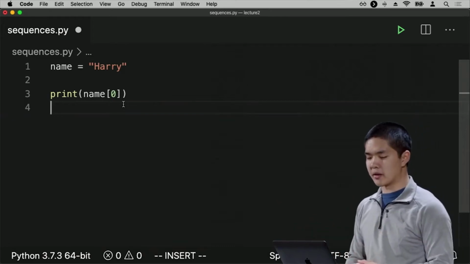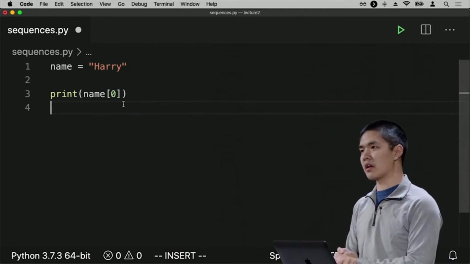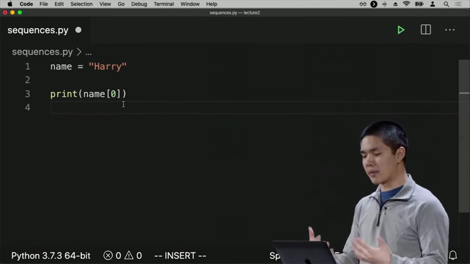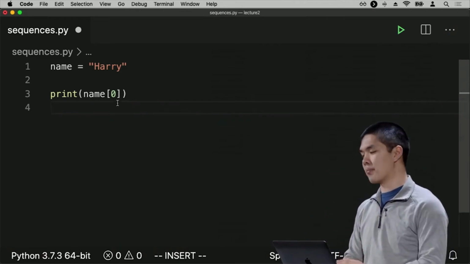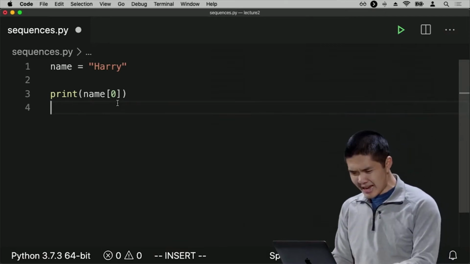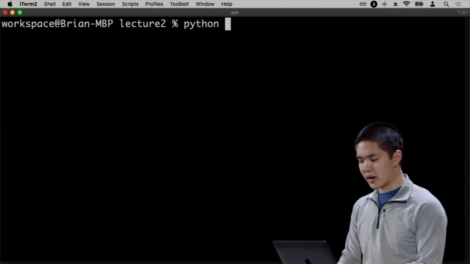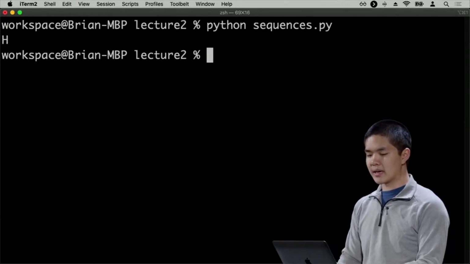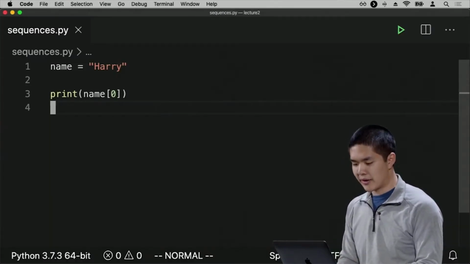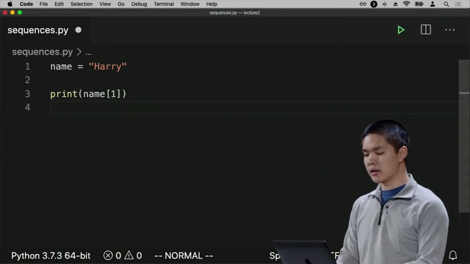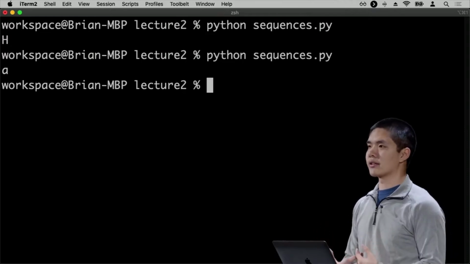In many programming languages and in programming more generally, we often start counting things at 0. So the very first item in the sequence is item 0. The second item is item 1. So it's easy to get slight off by 1 errors there, but just know that item 0 of the name should be the first character in the name. And I can see that for sure if I run Python. I'll save this file, run python sequences.py, and what I get is just the first character of Harry's name, which in this case is the letter H. If I instead ask to print out character 1, which will be the second character in the name, if I rerun the program, now I get the letter A.